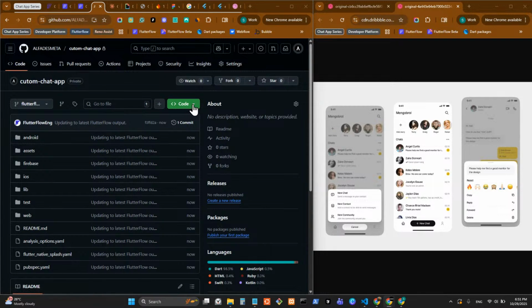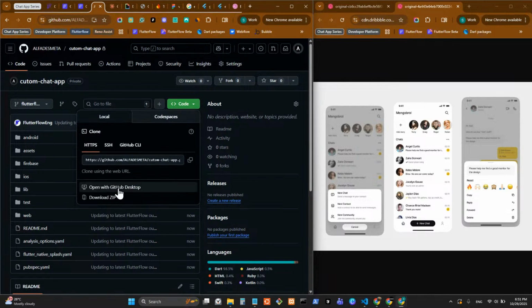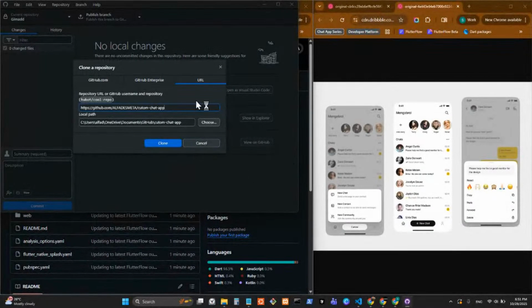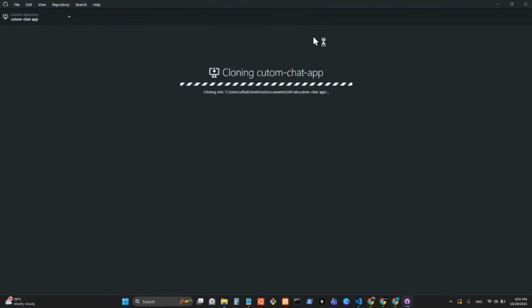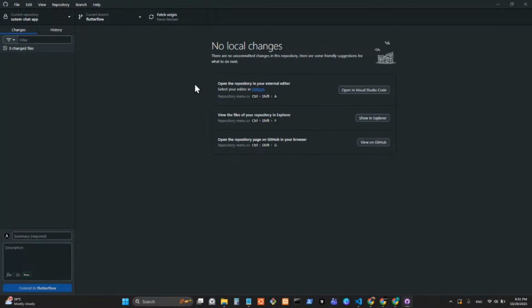Now we have here, what we're going to do is we're going to open this in GitHub desktop. If you don't have, you can download it and clone the app. And once it is cloned, let it be here.